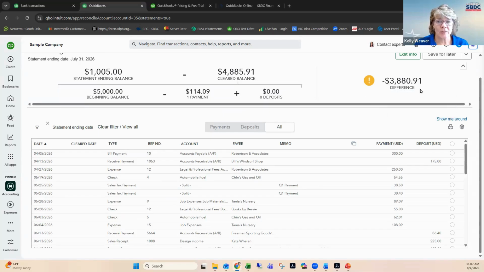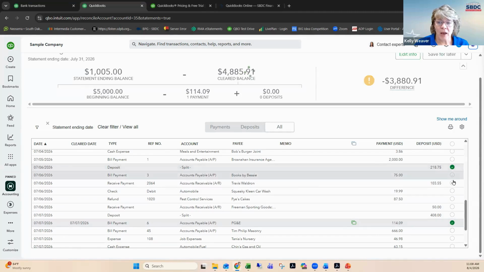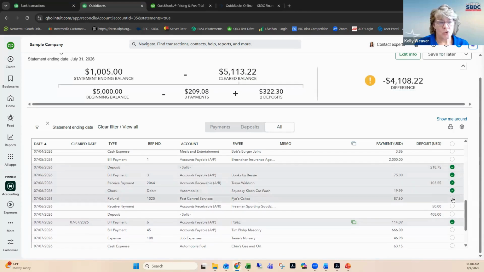This is our goal, to get this to zero. We said it has this much, we're trying to get it to this much. So what payments and deposits have come into our account? And it's only going to flag those within the certain date range, but now you can go in and mark everything that's on that account. So you check your statement, you click off everything in QuickBooks that's on the statement, you should get to zero.